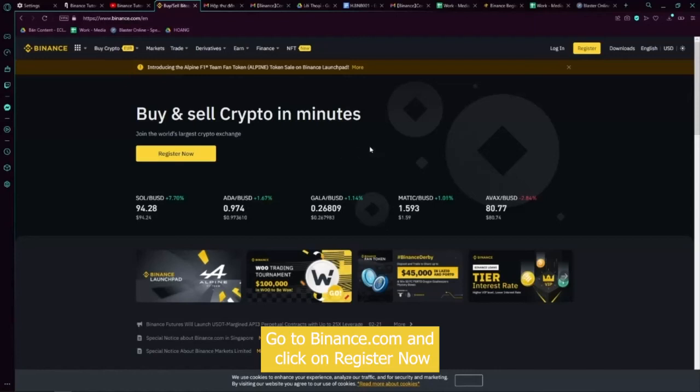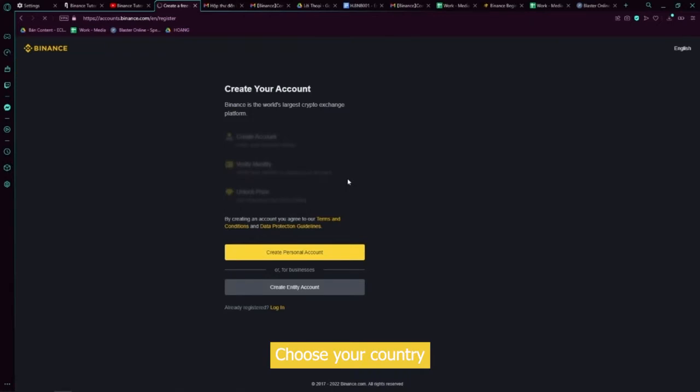Go to Binance.com and click on Register Now. Choose your country.